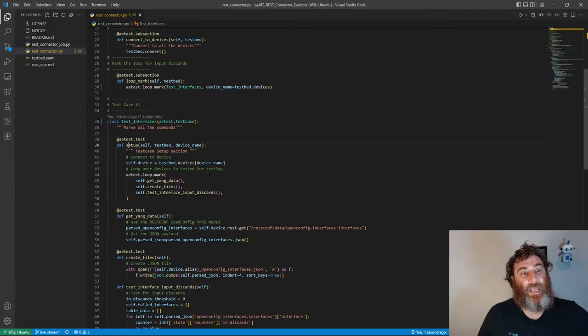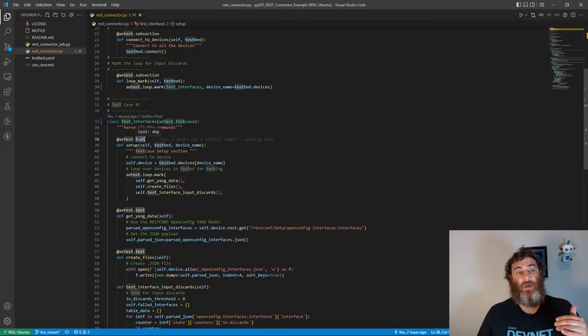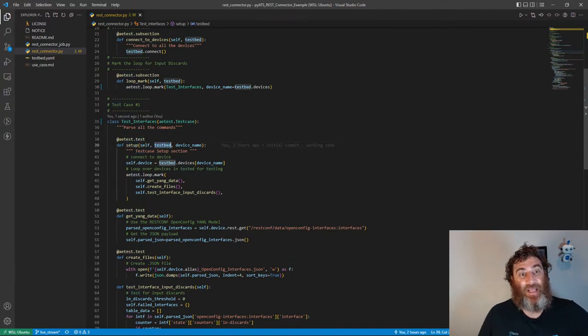So first I have a setup function, and this is an AE test, not a subsection. This is an actual AE test dot test, and each of these will come back with a pass-fail result. So this test setup, we pass it self, testbed, and the device name, the looping mechanism. We set self.device as testbed device's device name so that on that iteration of the loop, it tags the first or second or X number devices.